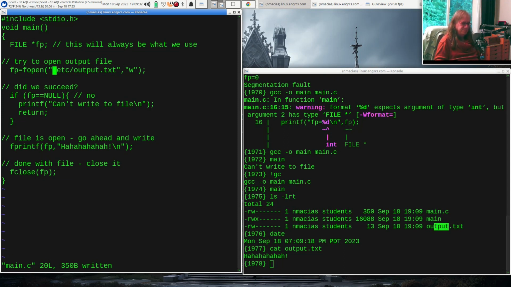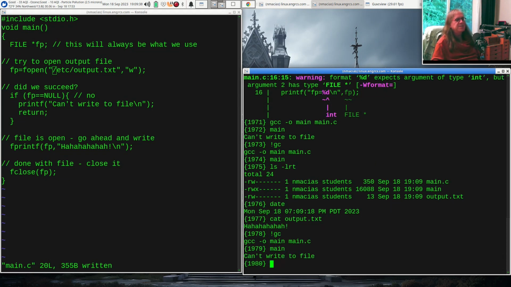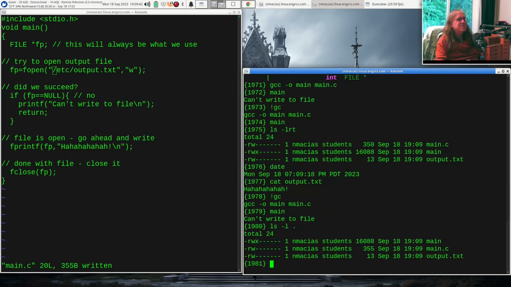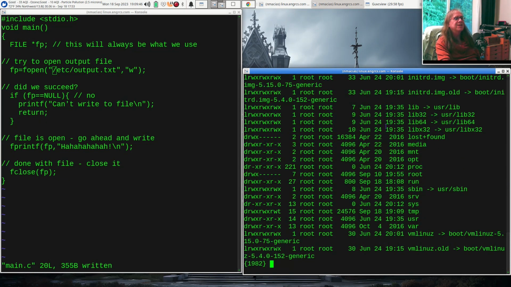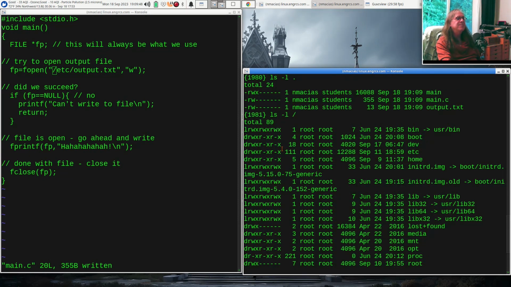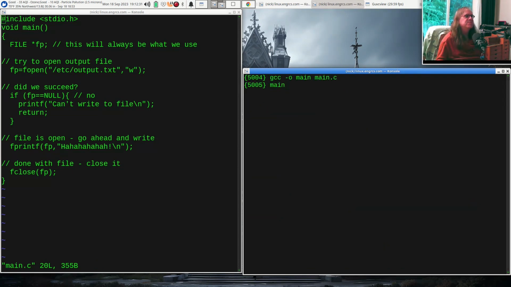By the way, if I go back to trying to write in the etc directory, I can't write to that file. Why is that? Because if I look at slash, the root level directory, and I look at etc, it's readable by the world and it's searchable, but it's not writable. So if I try to run this program, it tells me it can't write to the file because I'm trying to write to this protected directory.